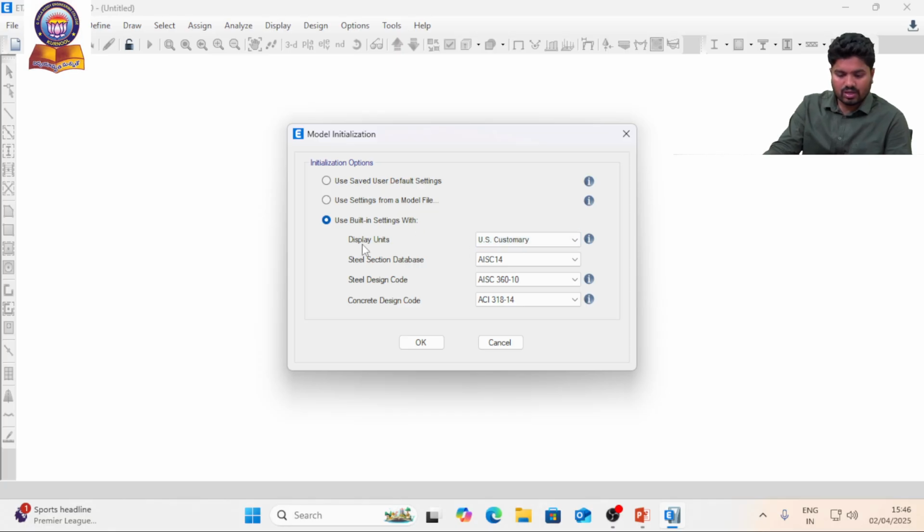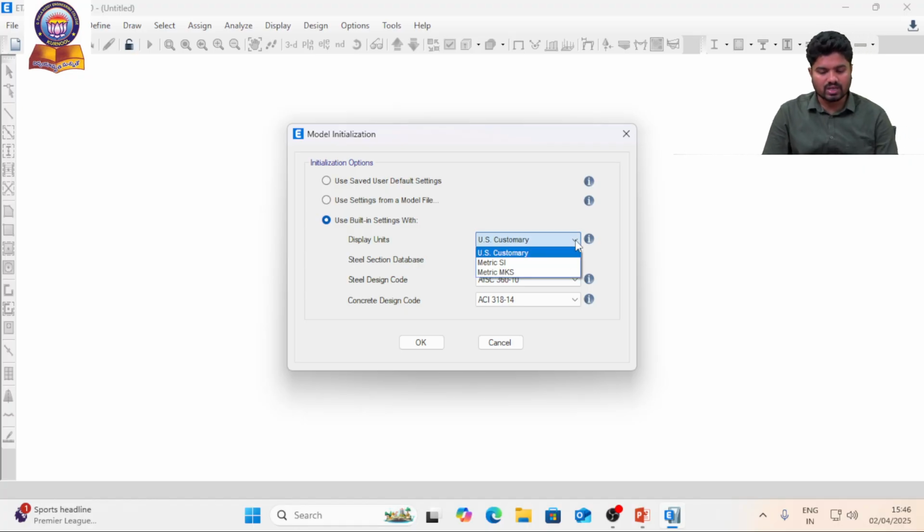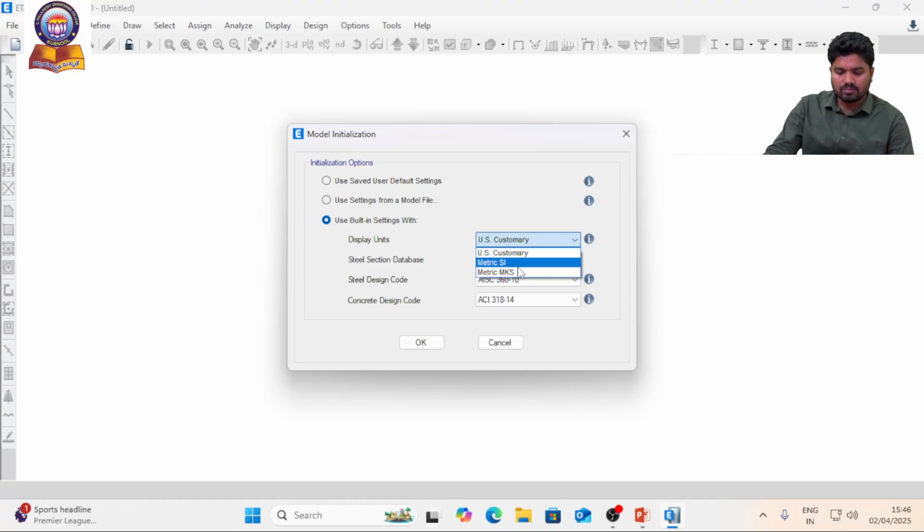Here you can see again we have four options. The first option is display units. Here we have three kinds of units: one is US customary, the second is metric SI, and the third is metric MKS. As we are Indians, everything will be in SI units only, so you can click on metric SI.